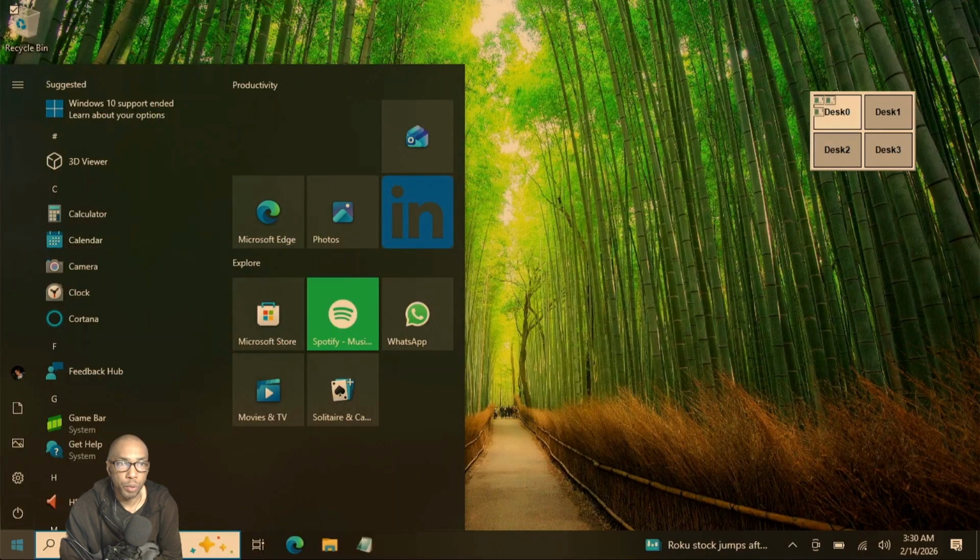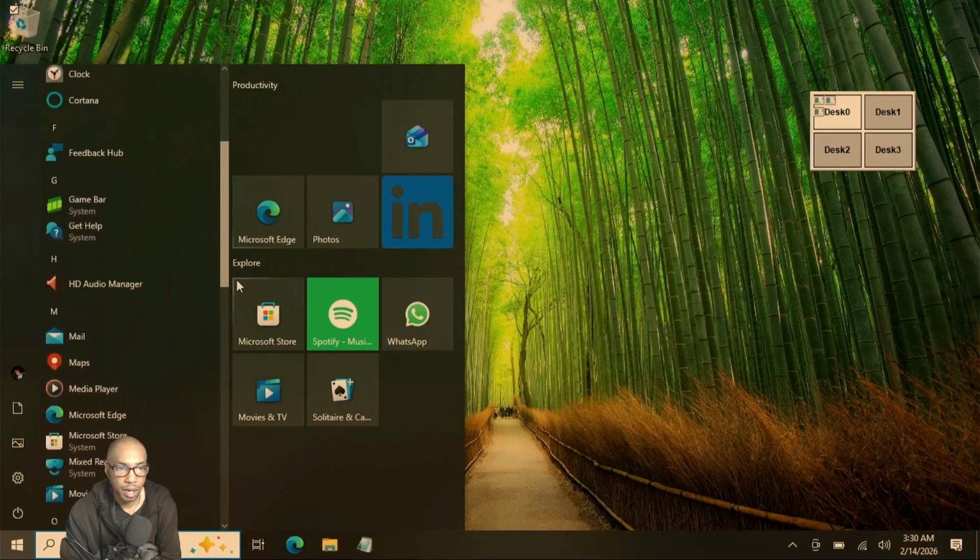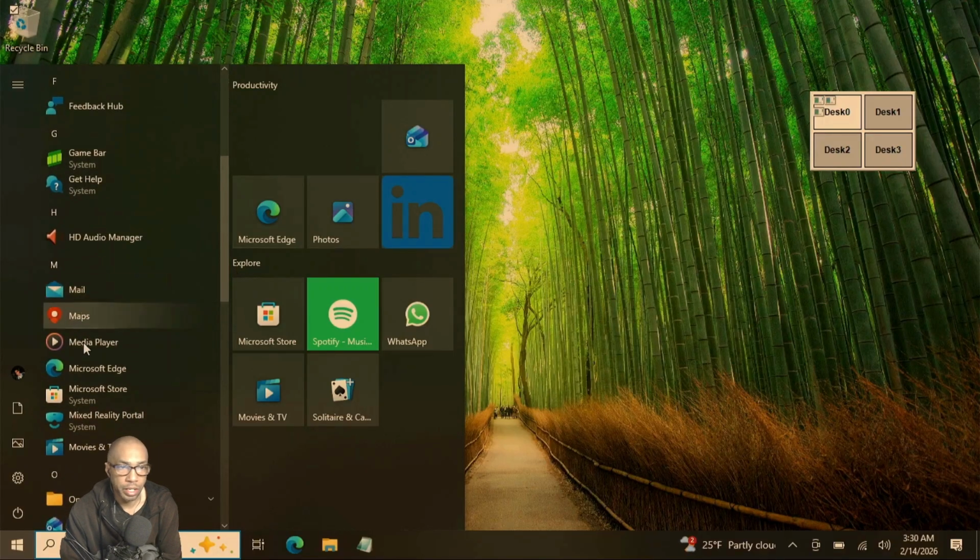So basically, when you get to the menu items, there's just way too much stuff. There's a lot of stuff that I don't need. I don't use Cortana, so I don't need Cortana. I don't need the feedback hub, a system, or system help, or anything like that. I don't need the media player.